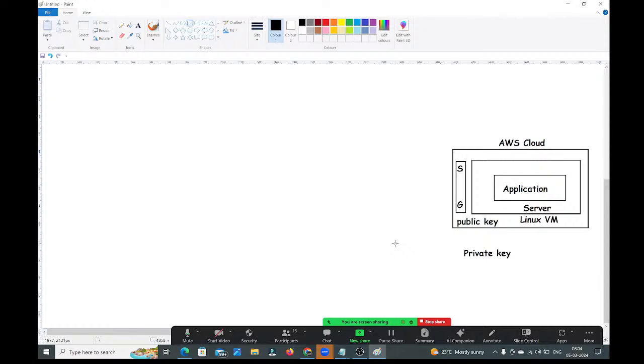See here, I am going to enable two ports. What two ports am I going to enable? First one is the SSH port. Why do we need this SSH port? I am going to enable the SSH port for the admin people.